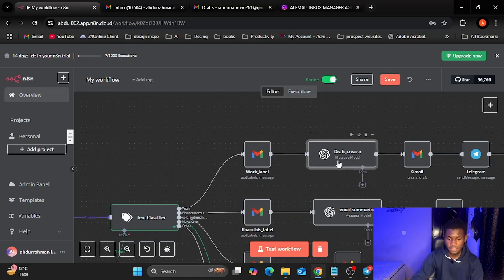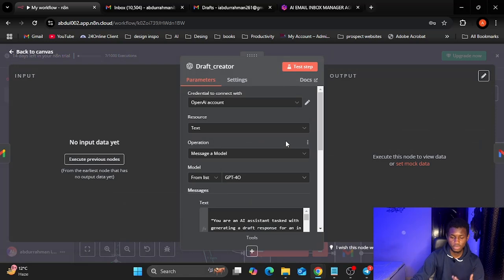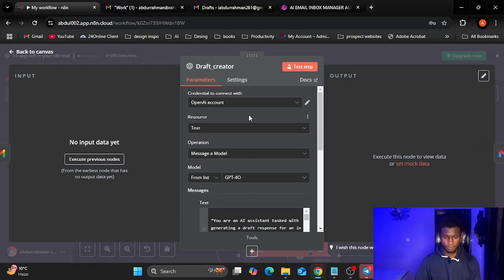Okay, so ideally you want to create a draft, right? So we have this node right here, and it's an OpenAI node. Okay, so we're right here in the draft creator node, right? And what does this node do? Well, basically, when it's a work email, it takes that email and creates a draft reply for that email. And it just creates the text, right?